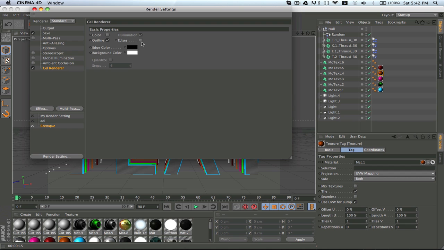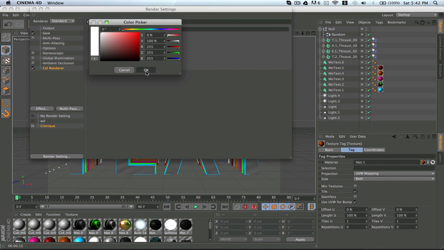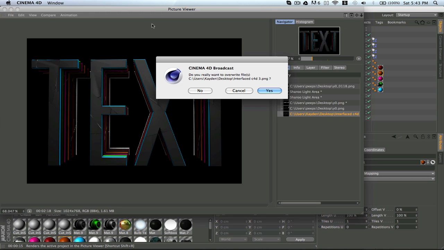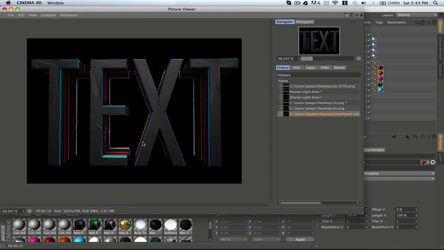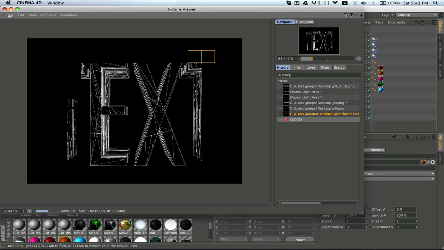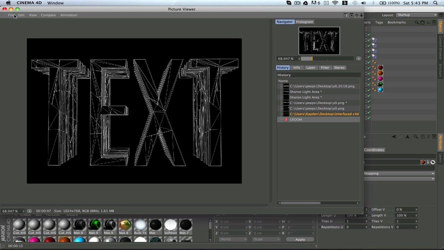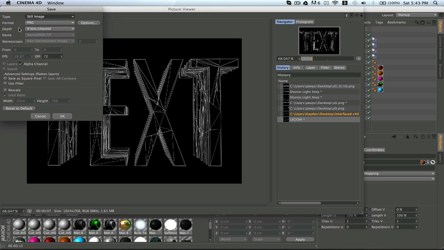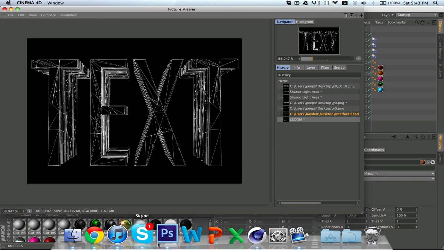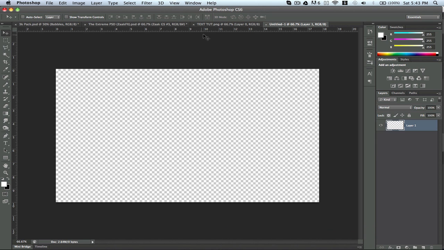So back to cell render, edges, make this white, make this black, and so now what this does is, you'll see, it makes an outline of it in this. I don't know how you could explain that, but save as text, cell render, open Photoshop, open.